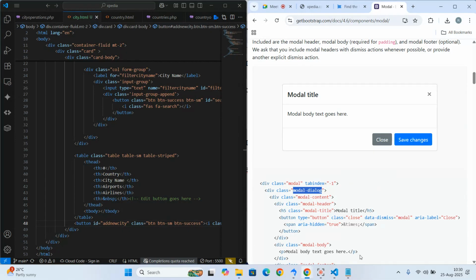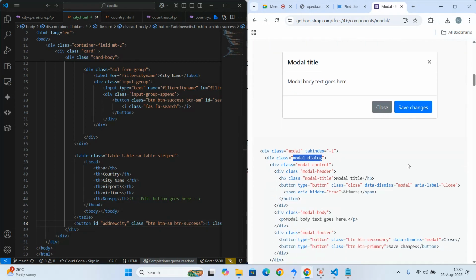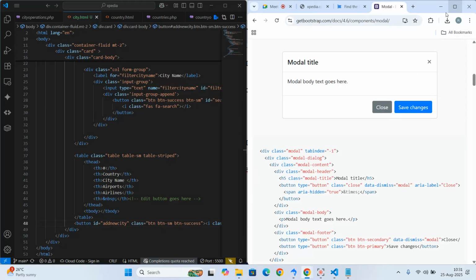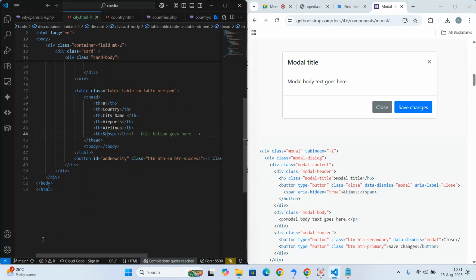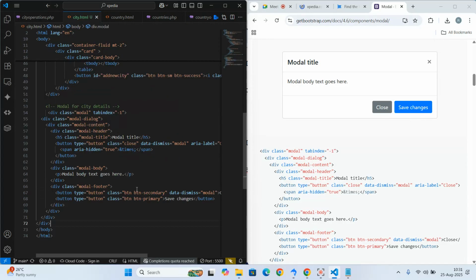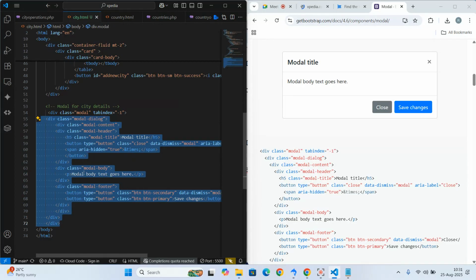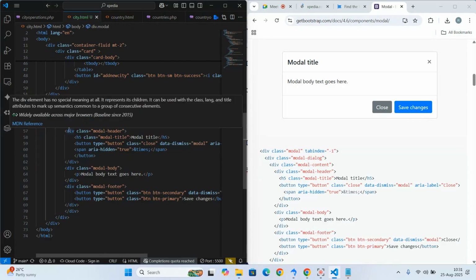So what I'm going to do is scroll somewhere on the right here. There should be a copy icon over here. So just copy that. Then come to where, just before you close your body, put a comment there and say this is modal for city details. Then you paste that modal inside there. Then you just format it nicely. So I'll push that to the inside. Then I'll push these two also to the inside. So I think that should be able to do the work.